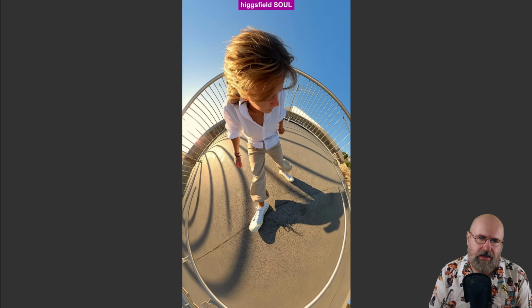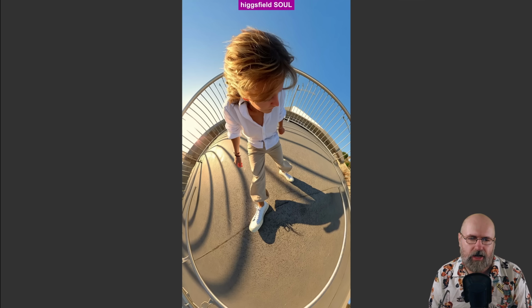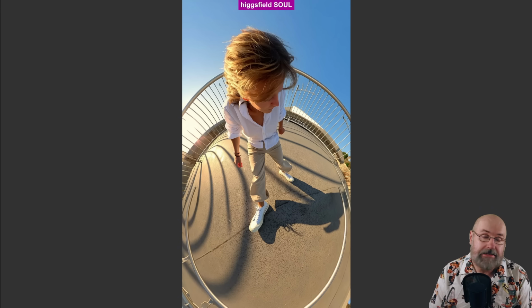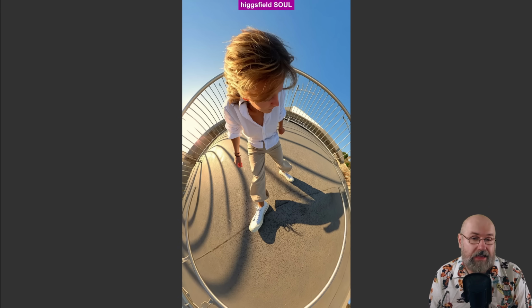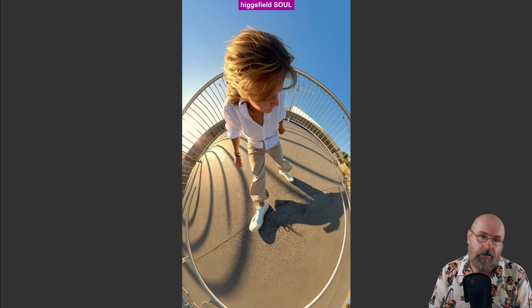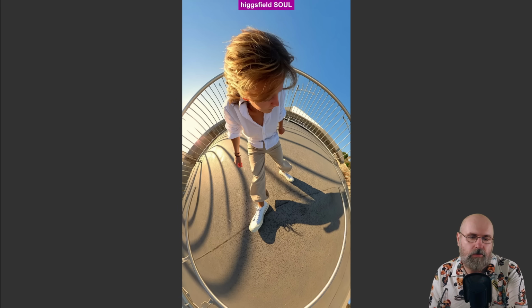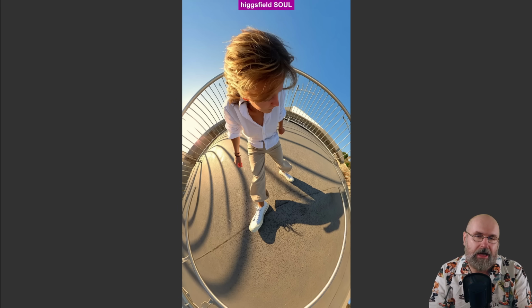Anyways, here we have the next thing, Higgsfield Soul with this kind of fisheye effect. I have to say, the details are very good. The face and the hair are very crisp, and also down to the foot, all of the details are very crisp. Even the floor down there, and it's kind of fisheye bending. It looks amazing. These LoRAs actually work. These LoRAs actually create results.